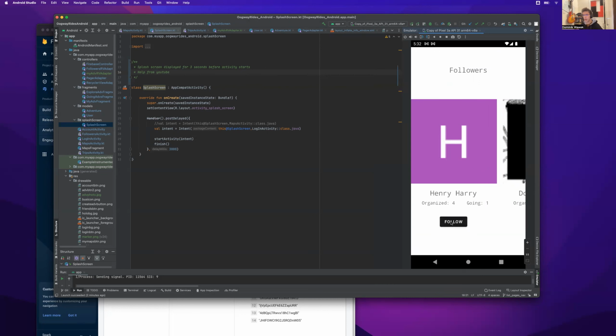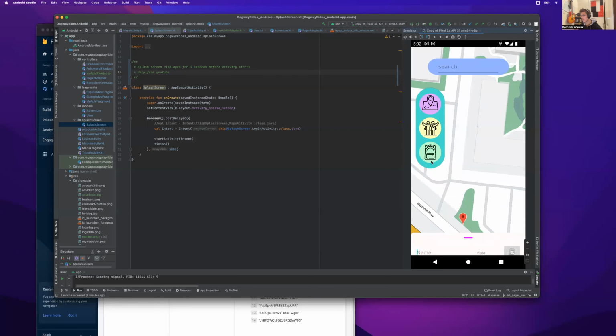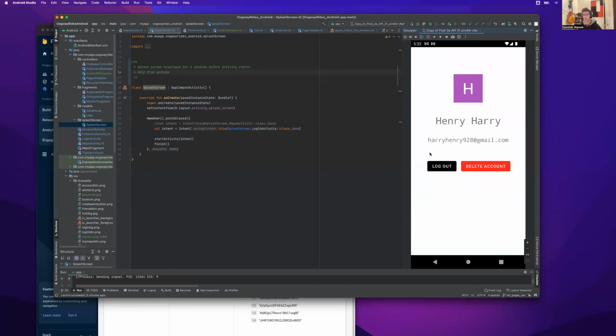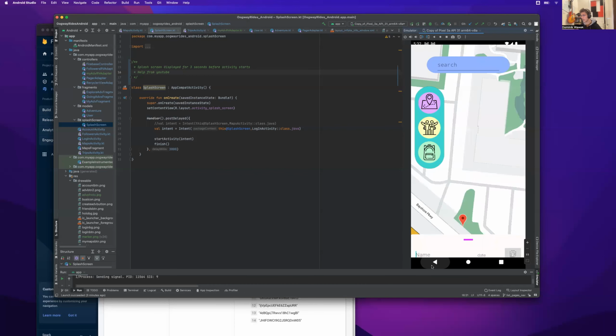There's just a follow button that doesn't do anything. This is a future improvement that I want to work on: adding a followers screen and being able to follow each other. And then there's my screen where I can log out, and you can see that later on.